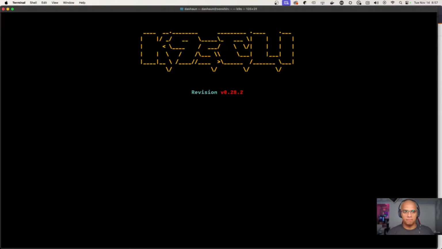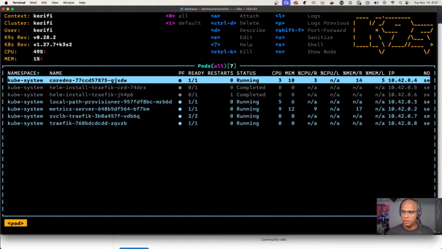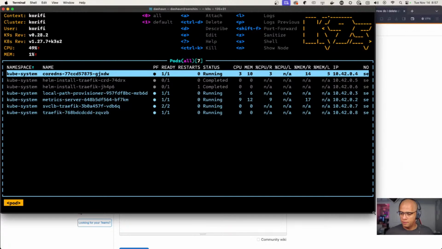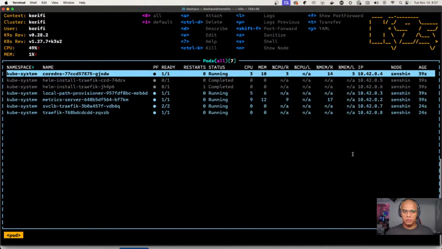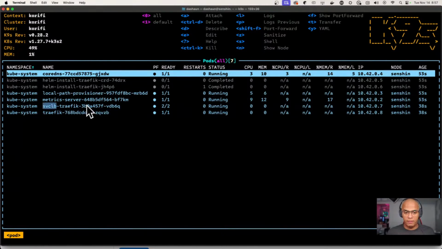Here, let's do this. K9s. Let's just make sure we get everything visible. Okay, so we can see I've got one node here in my Karifi context cluster, user Karifi. It's only been up for a few seconds. It's doing its thing. It's standing up, and you'll see that now we've got Traefik, and we've got a service LB for traffic. So that's a good thing.